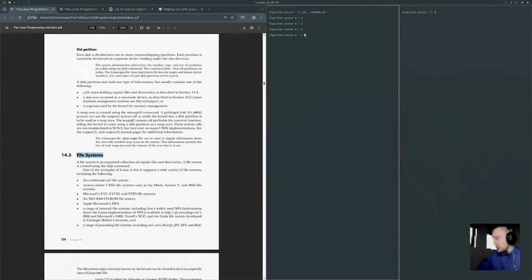IBM and Microsoft's SMB, server message block, I think it is. Novell's NCP, and the Coda file system developed at Carnegie Mellon University, and a range of journaling file systems including ext3, 4, ReiserFS, JFS, XFS, and BTRFS. The file system types currently known by the kernel can be viewed in the Linux-specific proc file systems.